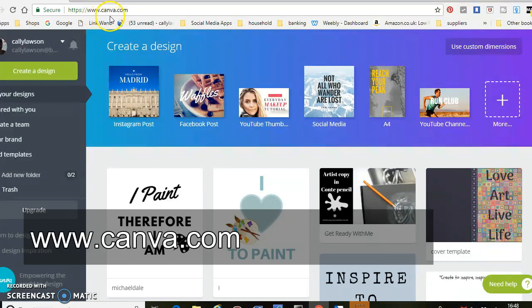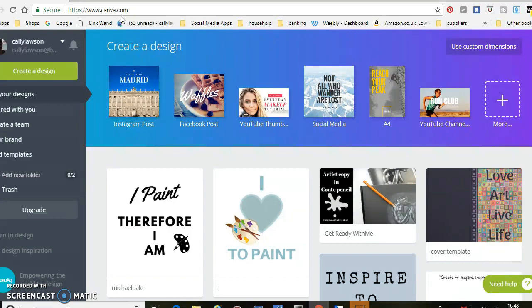www.canva.com, so C-A-N-V-A. Now there are two versions. There's a free version and a paid for version. So I use the free version. You can actually buy individual images using the free version, and I have done that from time to time, but really you can do an awful lot just with the free version. You don't need to be paying for anything unless you really want to.